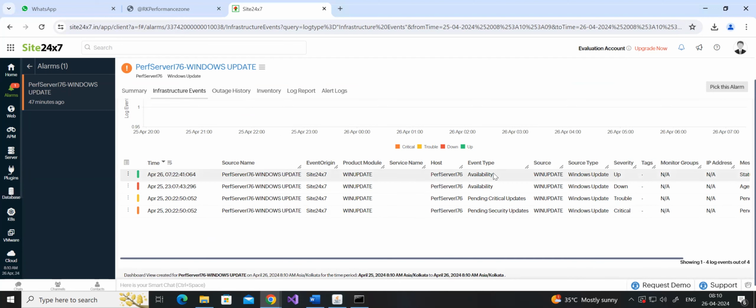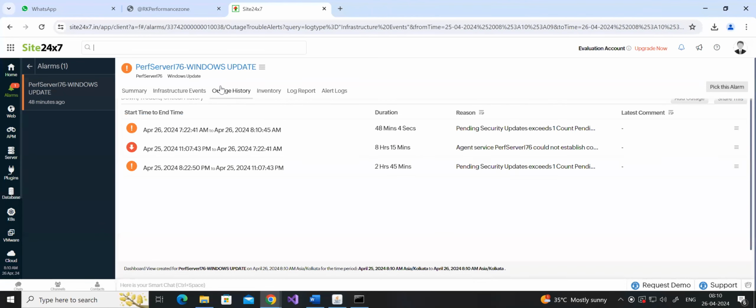You can even see the event type, availability, because you know why I got this alarm: when I sleep at night, I shut down this machine. As soon as I shut down, when my system turns off, it impacts the availability of the server. That can also be picked up as an alarm, and it is going to show you as one of the event types. You can see severity, up, down, critical, all these things here. And outage history also shows there is downtime for this one.